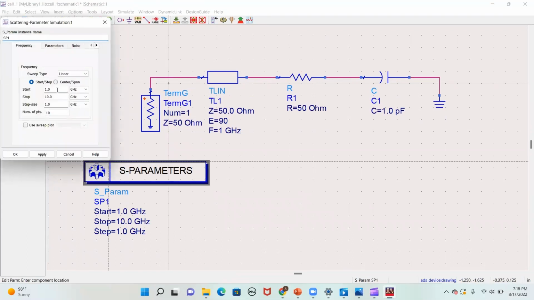It will allow us to select our start and stop frequencies, as well as our step size and number of points. If we decide to simulate at a single frequency, we go to where it says Sweep Type and choose Single Point from the drop-down menu, and then choose what frequency we would like to simulate at. For this demonstration, we will be simulating from 0.1 GHz to 1 GHz, and we will use 1,000 points to make sure our curve is smooth, and then click OK.